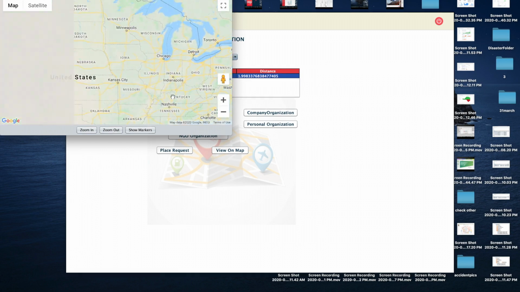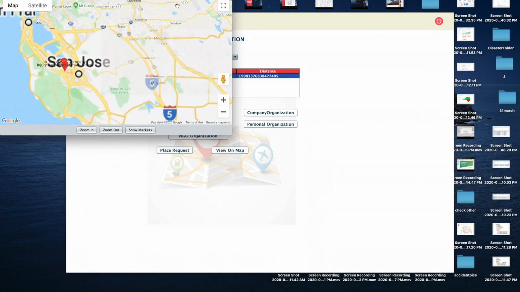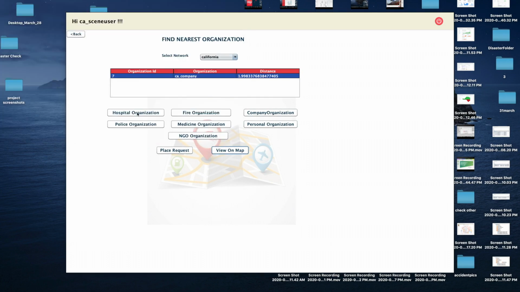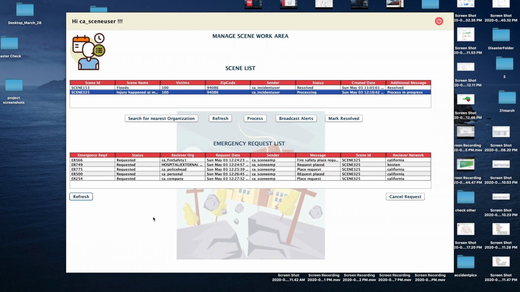I can see here the scene as well as the company. I'll place the request. Request has been placed. Now I'll try to place again. It shows the request to this organization is already sent, which shows we have done the validations. And I'll refresh this. I can see all the requested emergency requests to the organizations.